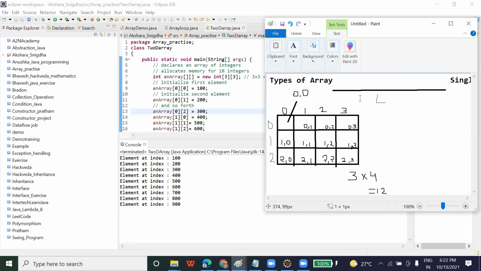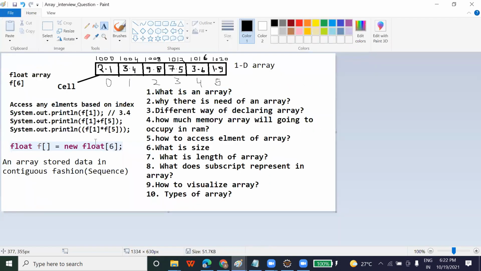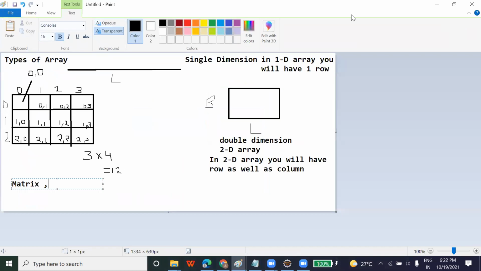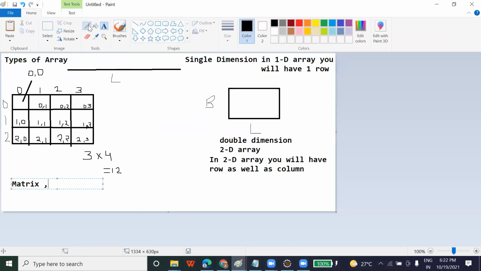But in memory, as I told you, if you remember, arrays store data in a contiguous fashion. So inside the memory, they save the data row wise. It will save the first row, then immediately the second row, then the third row. Are you getting how it will save?